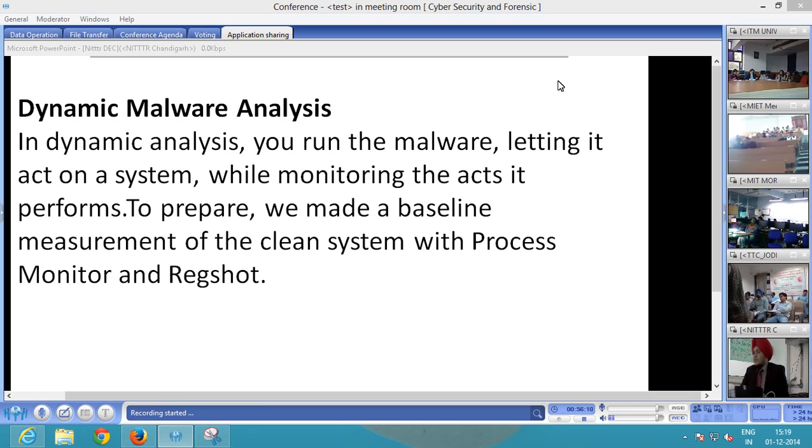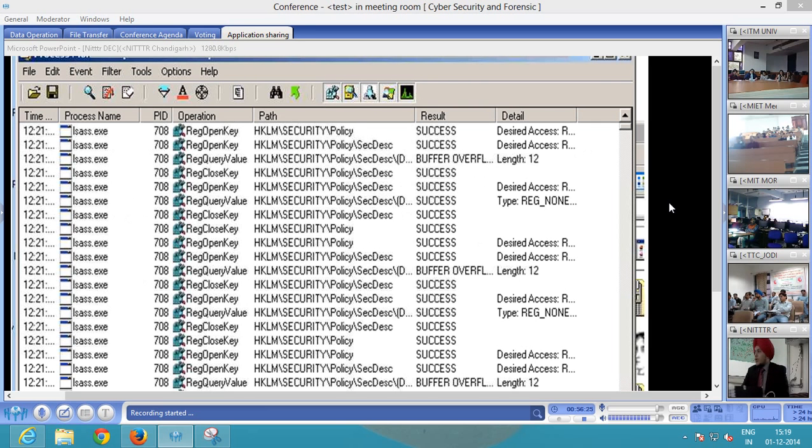This is all about the dynamic analysis. And this is a Procmon screenshot. मैंने Sysinternals की बात की. Sysinternals is a package of software provided by Microsoft Windows. Procmon is also a small software provided by Microsoft Windows.